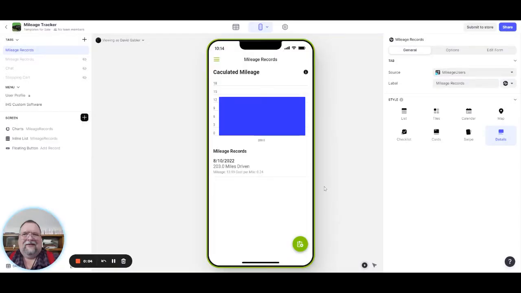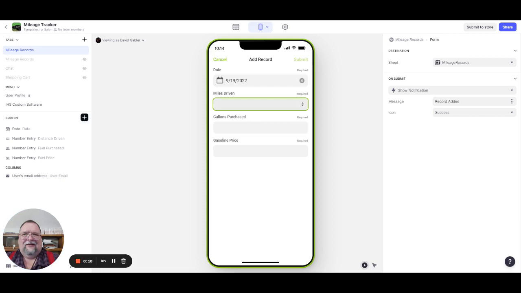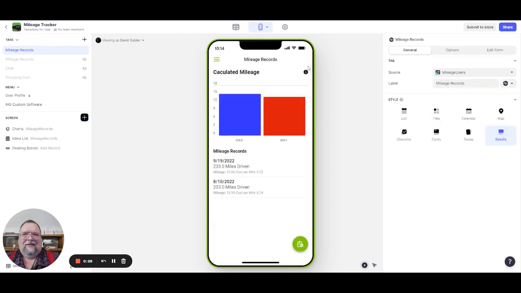This is the Mileage Tracker app. It's very simple to make an entry. You just put in the number of miles driven, the gallons purchased, and the gasoline price, and submit the record. It will automatically calculate for you the mileage and the cost per mile.